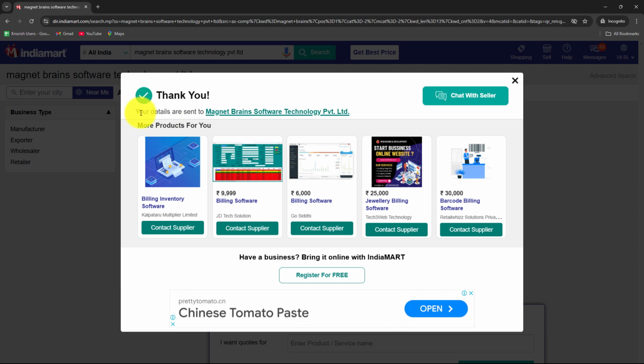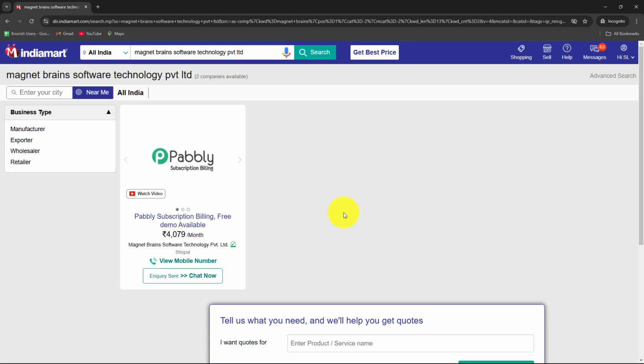As we have done that, it is saying thank you, your details are sent to this business. This means our inquiry is sent as a dummy lead, and because I have already entered the details while creating the profile, automatically the details of that lead will also be sent towards IndiaMART as well as towards Pabbly Connect. So now I'm going to take you back towards my IndiaMART account.